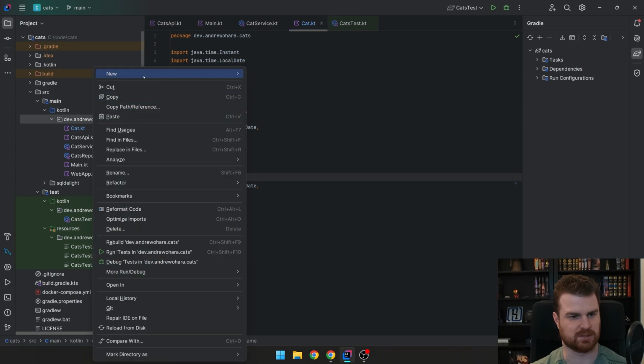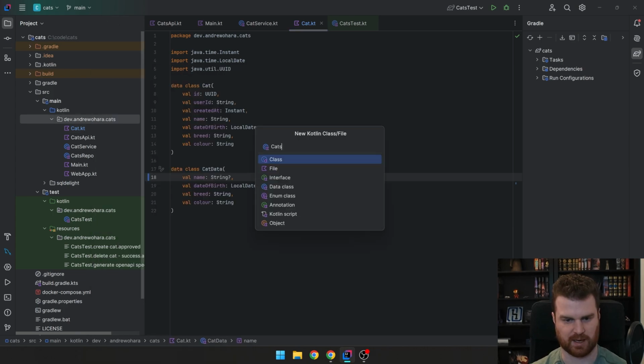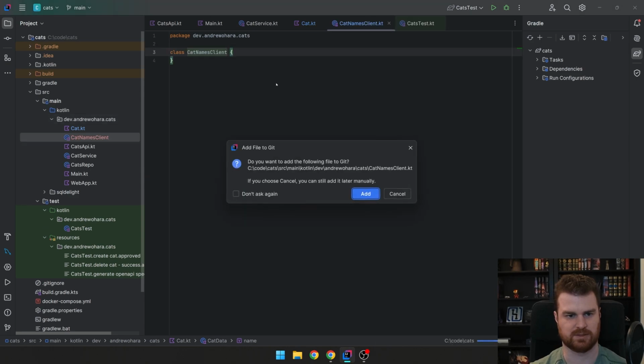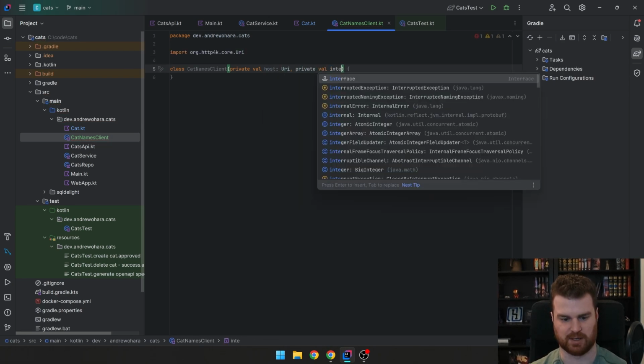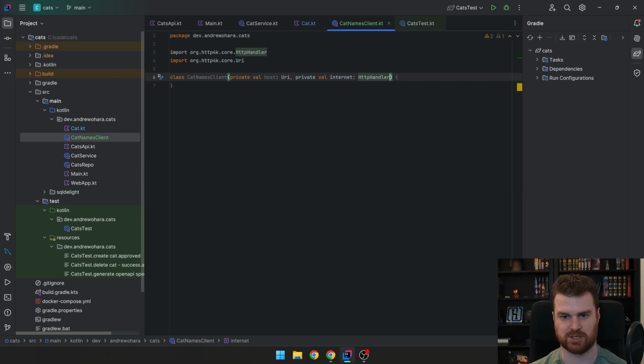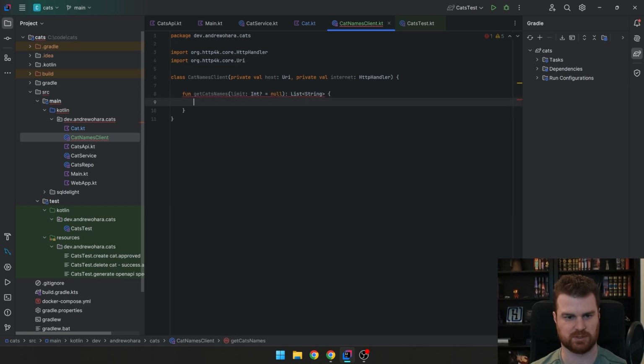So let's get started here. Let's make a cat names client, and this is going to take a host and the internet, which is just an HTTP handler, just like our server. So we're going to have a get cat names function, which takes an optional limit, and it's going to return a list of names. So let's set up our request over here.